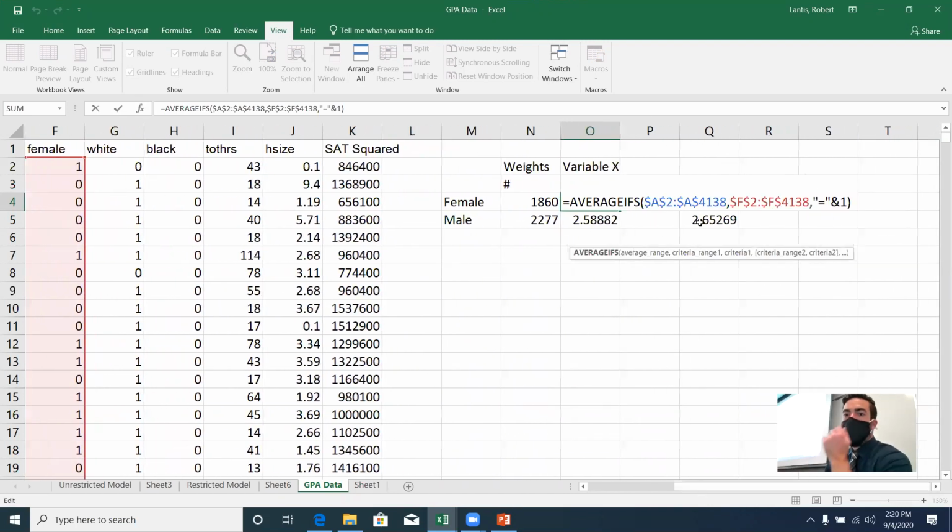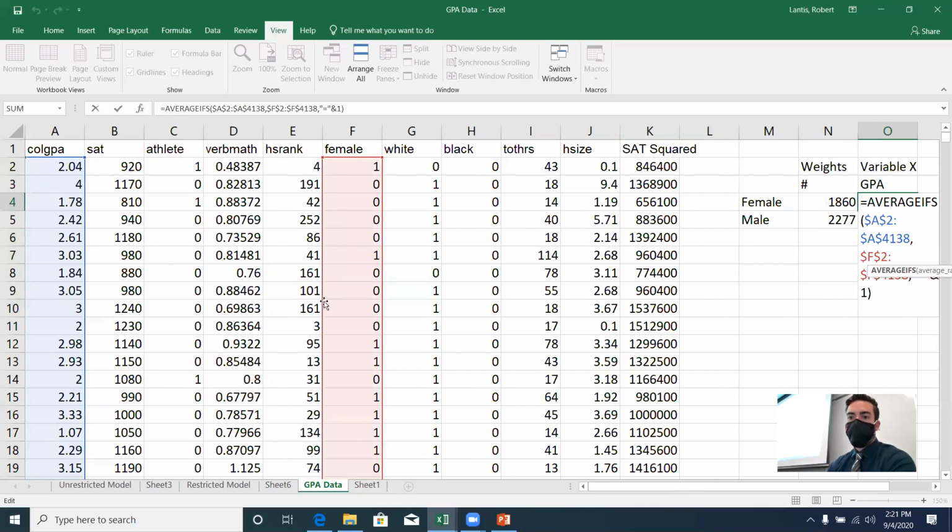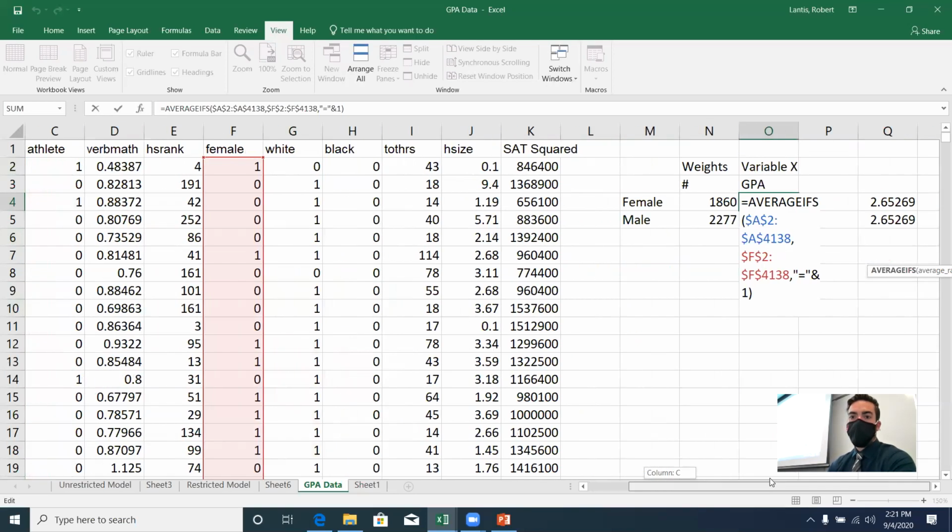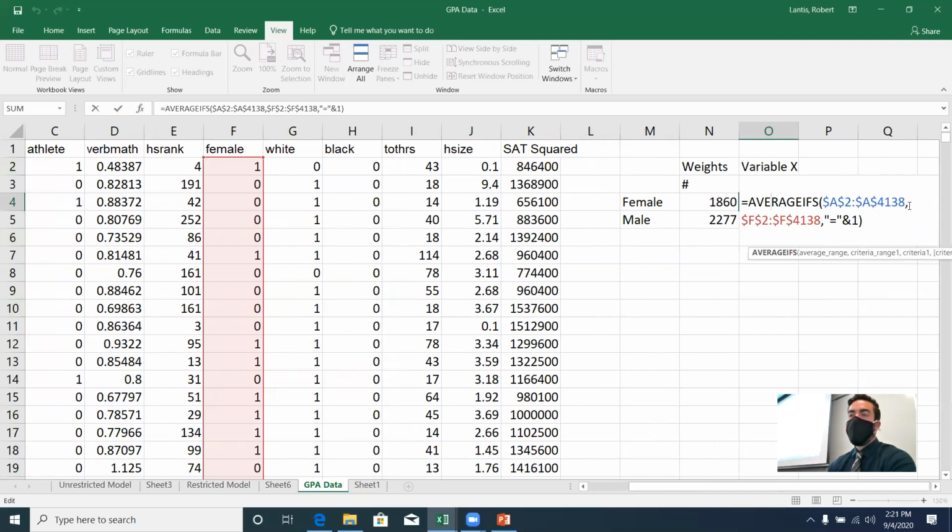What you do is you say, okay, what do I want to find? Maybe I want to find the average GPA for all the females in this data set, and the average GPA down here for every male in this data set. All the way over here, I've got that GPA variable, so I tell Excel to look at that GPA variable. Then, comma, look at the female variable. I want you to take the average of the first variable I told you, only if this second variable is equal to 1.